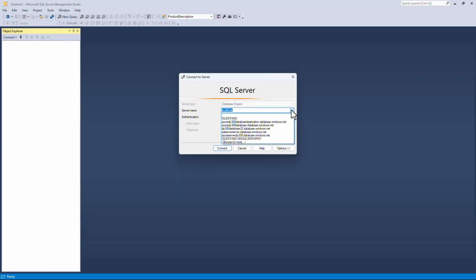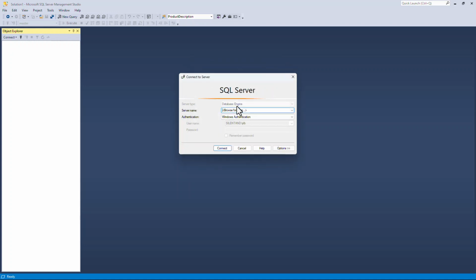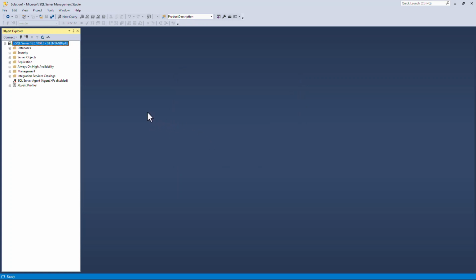If you are searching for a server, then you can click the drop down on the right hand side of the server name drop down box, go to Browse for More, expand the database engine to see local servers, and you can click on Network Servers and see any SQL Server instances in the network for your computer. So I'm going to cancel that and I'm going to connect to my local server by having the server name of dot and click Connect.